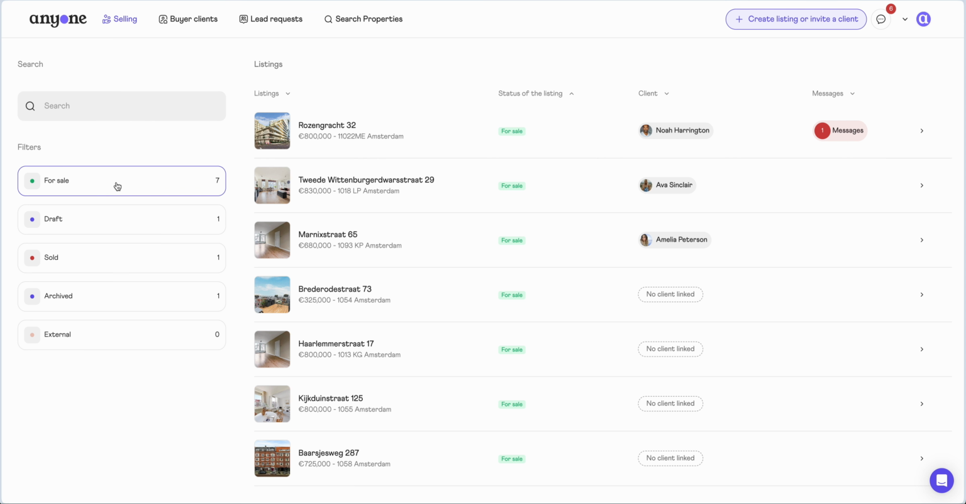In the overview, you'll find basic information about the listing, the status of the listing, a client that can be linked to the listing. And this is optional because when you link a client to a listing, the client will get updates on everything you do with this listing. And all the way on the right side, you'll find all the messages that came in regarding this listing. This could be messages from buyers or the agents from buyers or from the seller connected to this listing.